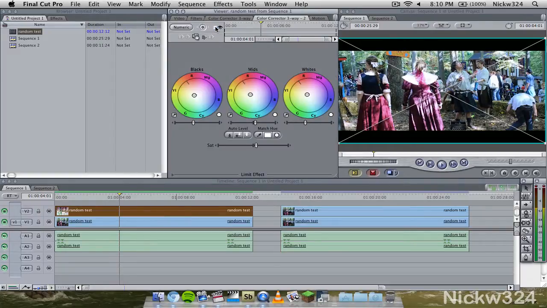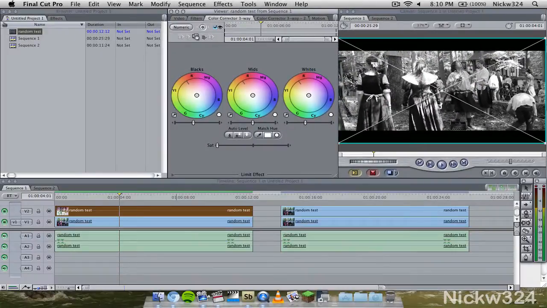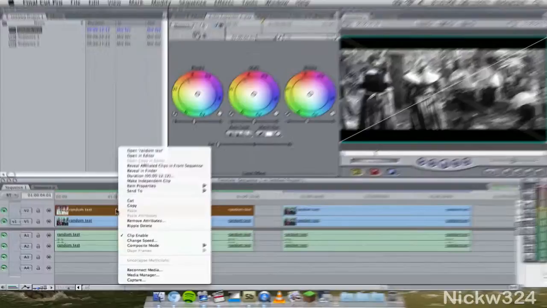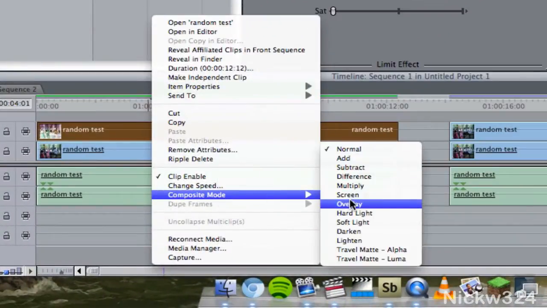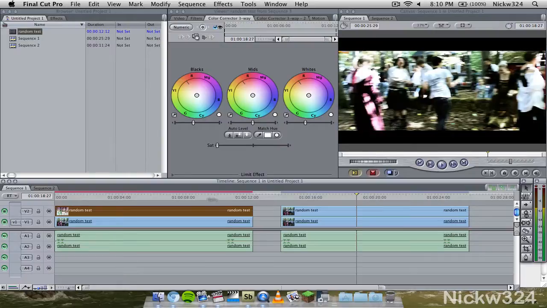I'm going to turn off the original Color Corrector 3-way because we don't need that, and go to the other one where we didn't do anything. Make sure you drop the saturation all the way down to 0 so that it's in black and white. The next thing you want to do is set the blending mode of this to overlay. You can do that by Modify, Composite Mode, or you can right click on the clip, go to Composite Mode, and select Overlay. As you notice, we have the same exact film look that we had over here.